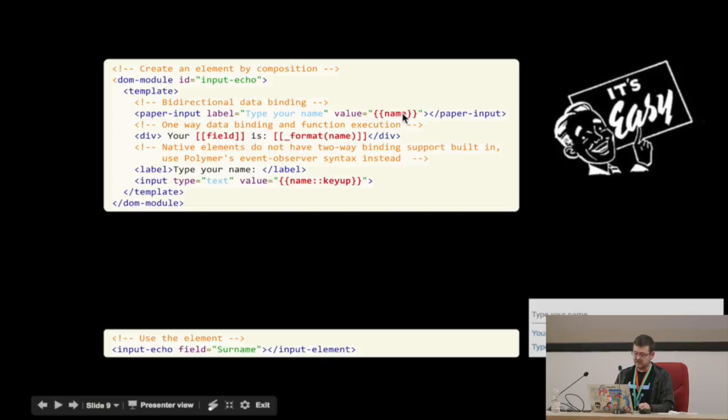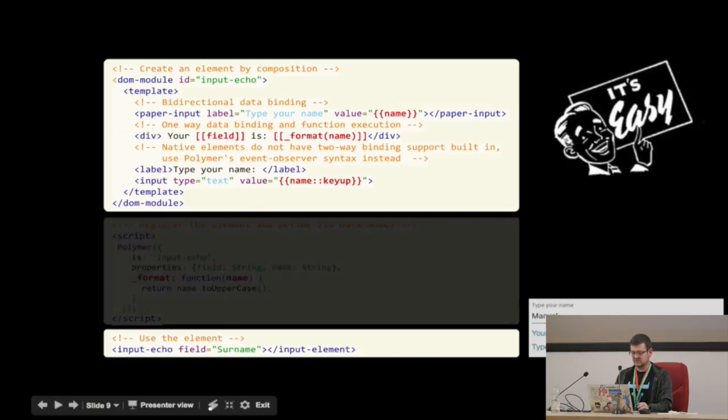Then there are a couple of things that you have to memorize: the double curly bracket and the square bracket. If you put the curly bracket, it means two-way binding, and the square bracket means only one direction. Okay, and that's all. Also, you can call some functions, and you can bind to when the element is native instead of Polymer. But it's not so complex to understand.